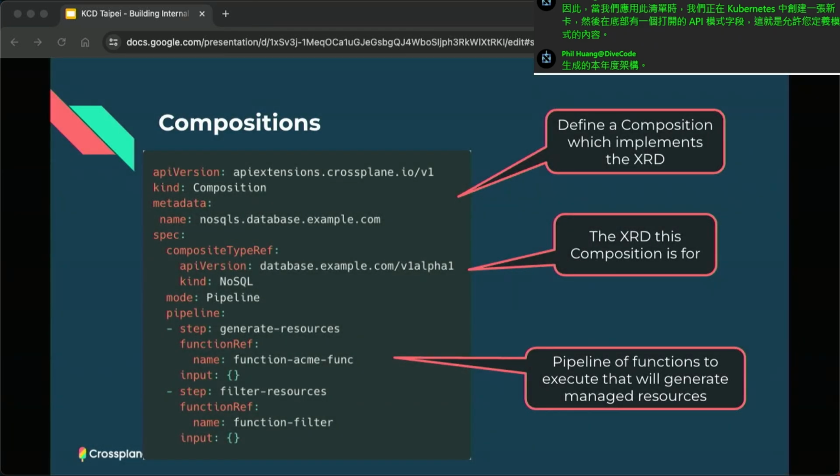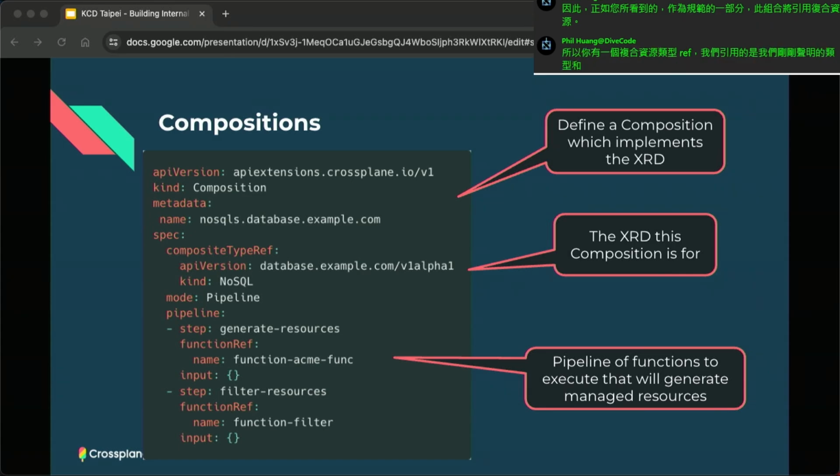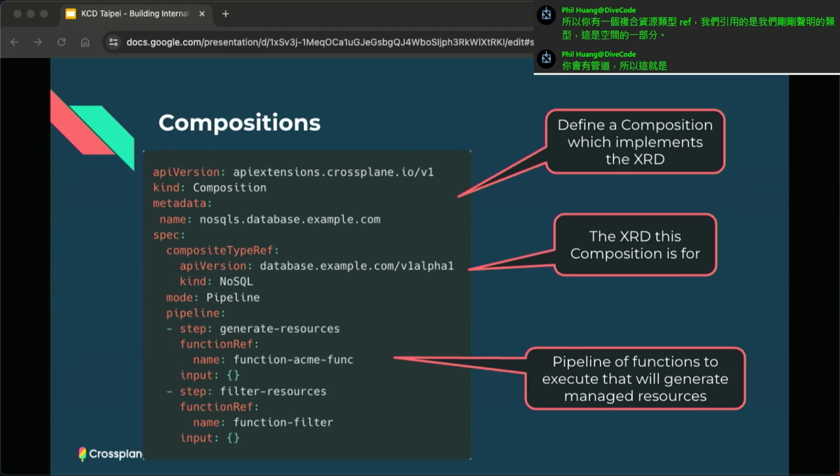And now the composition. As you can see, as part of the spec, this composition will reference the composite resource. So you have a composite resource type ref, and we are referencing the type that we just declared. And as part of the spec, you also have a pipeline. That's kind of a new addition within Crossplane, which is functions. And within that function, that's where you're going to be generating the resources.